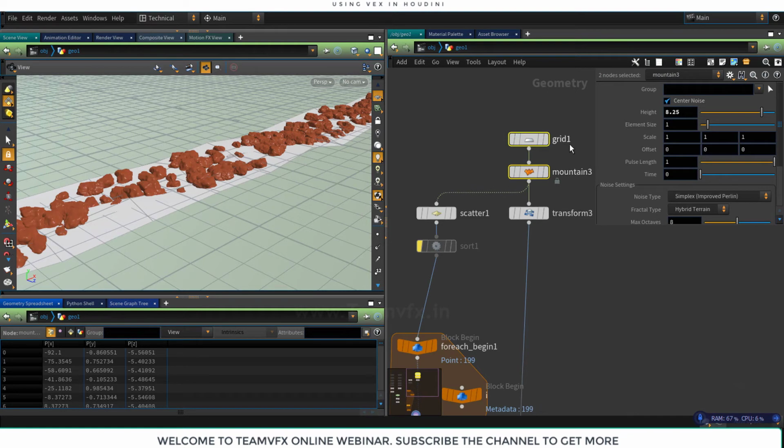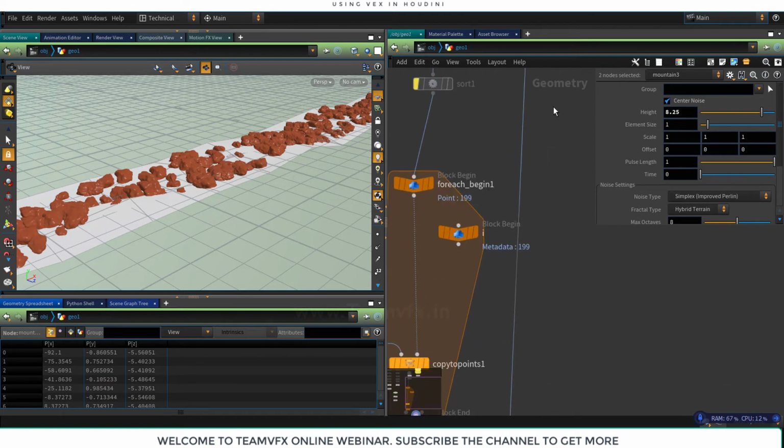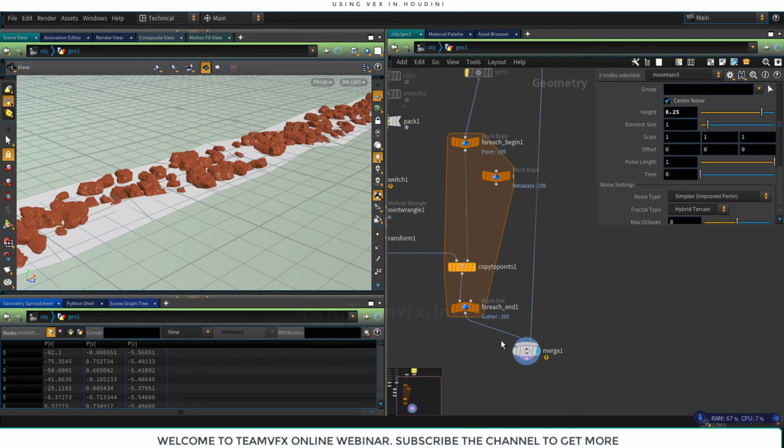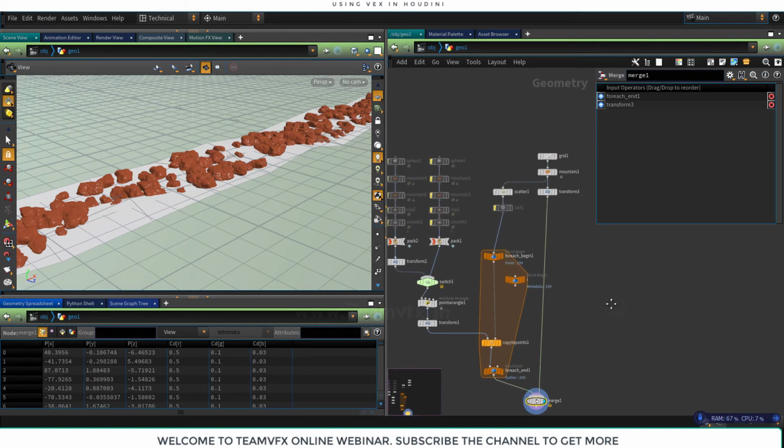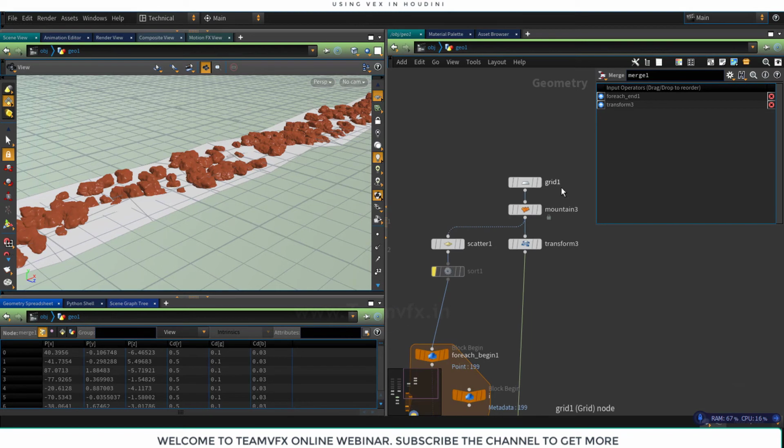So this is the concept of Houdini. In the Mountain 3 node you will find grid 1, and in the Transform 3 node you will find all the properties of this node, and below in the Merge node you will find all the properties and all the creation that was made above. It just transfers its whole data of primitives, points, transformation, everything to the upcoming node.